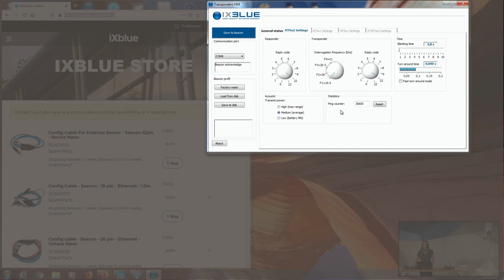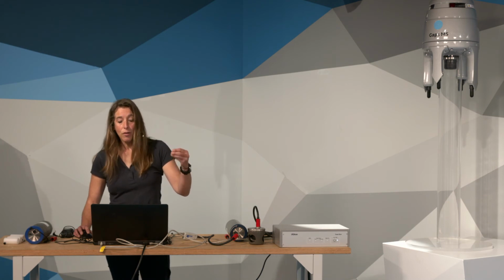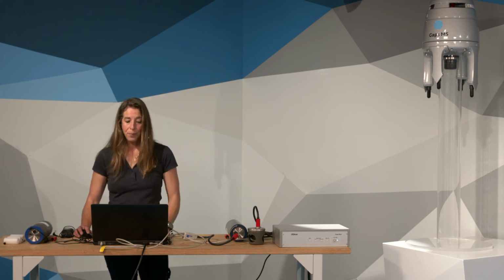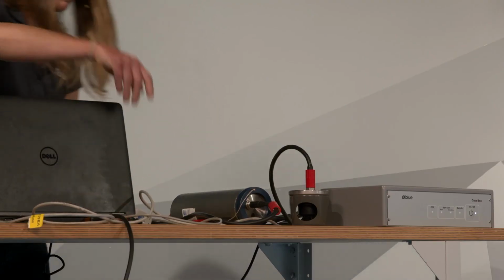On the right, you have a statistic with a ping counter. This gives you the number of the emission of the beacon. That's an indication. For example, after your survey, you can know the number of the ping done by the beacon. Then I'm good on the configuration. I can redo Save to Beacon, and now disconnect the cable here.